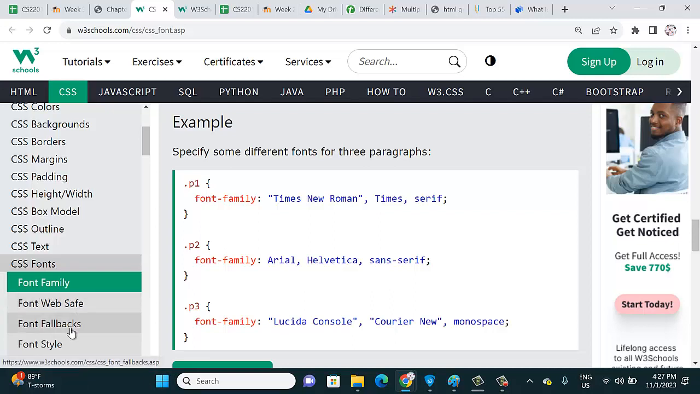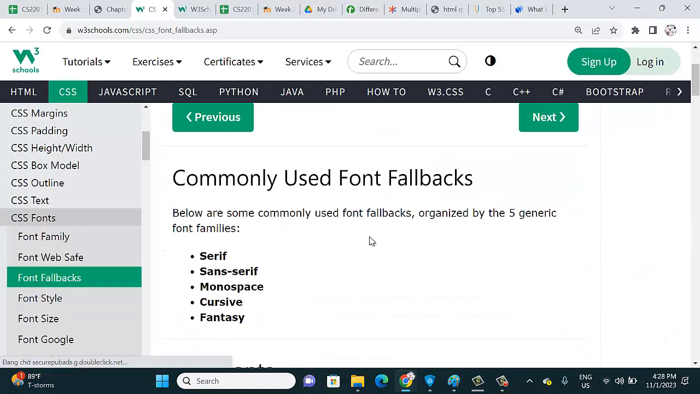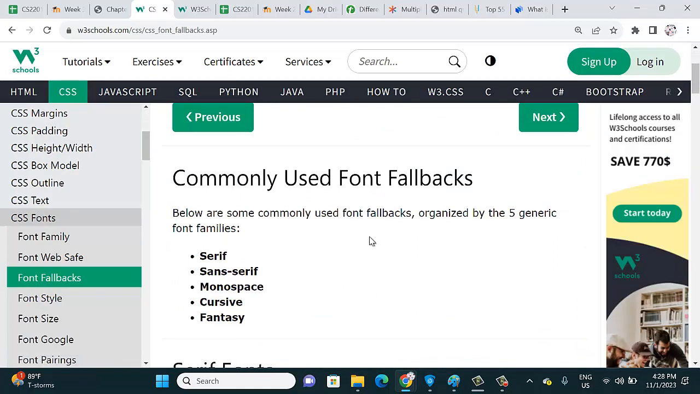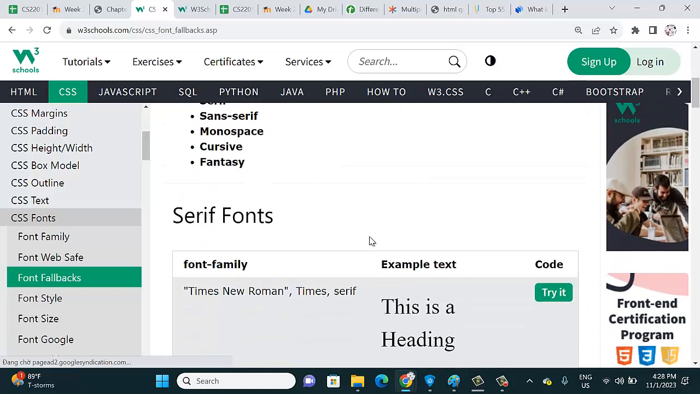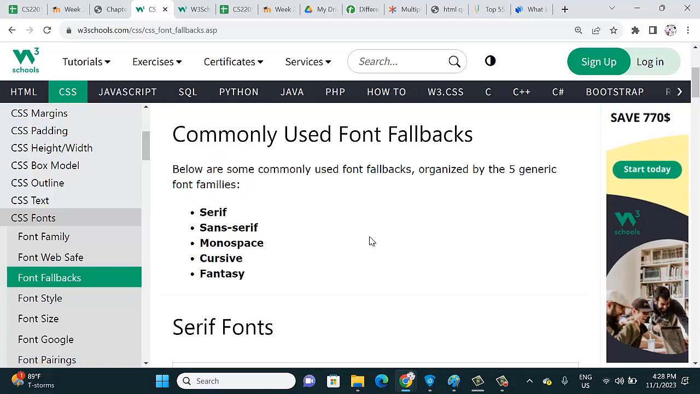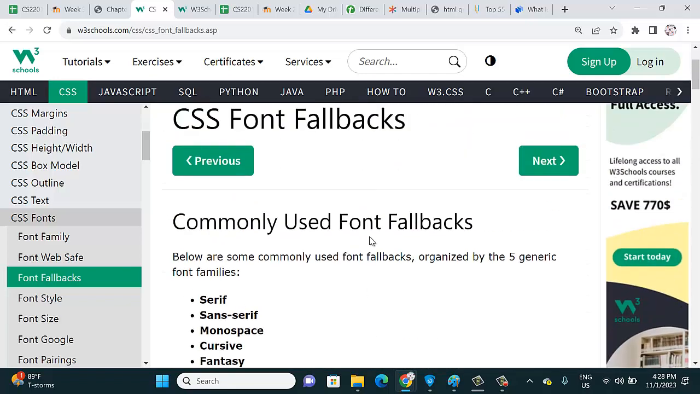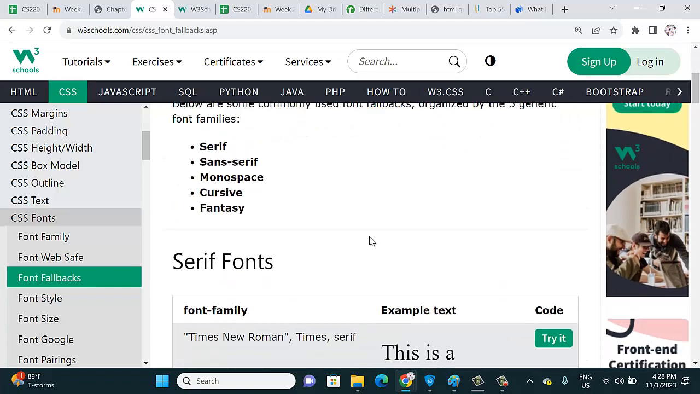We have font content. Okay, check it out. What is this? More detail and deeper about font content. Commonly used font content. Below are some commonly used font content organized by five generic font families. So it's not any kind, but the font we just choose from this family. We know this family already, right? There is sans-serif, monospace, fantasy.